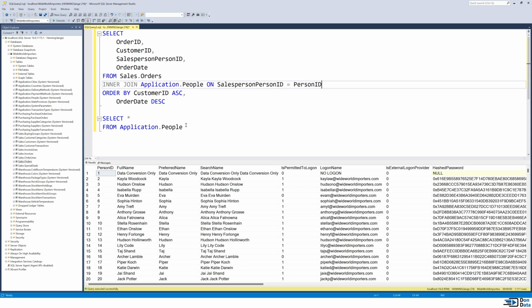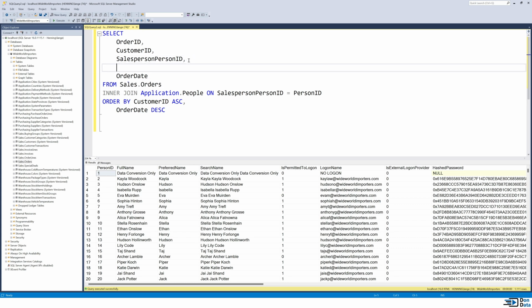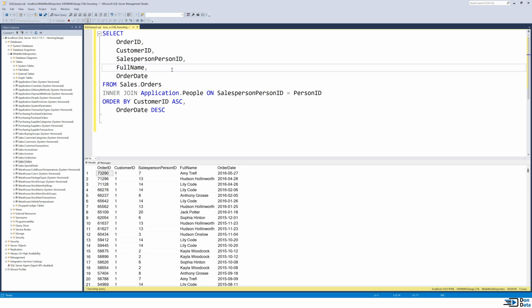And now I will remove this again. We can then also get the full name from our people. If I execute this, now we see the salesperson person ID number 7. Her full name is Amy Treffel. Our salesperson person ID 13 is Mr. Hudson Hollenworth. And now that we know the name, we are not interested in the ID anymore.